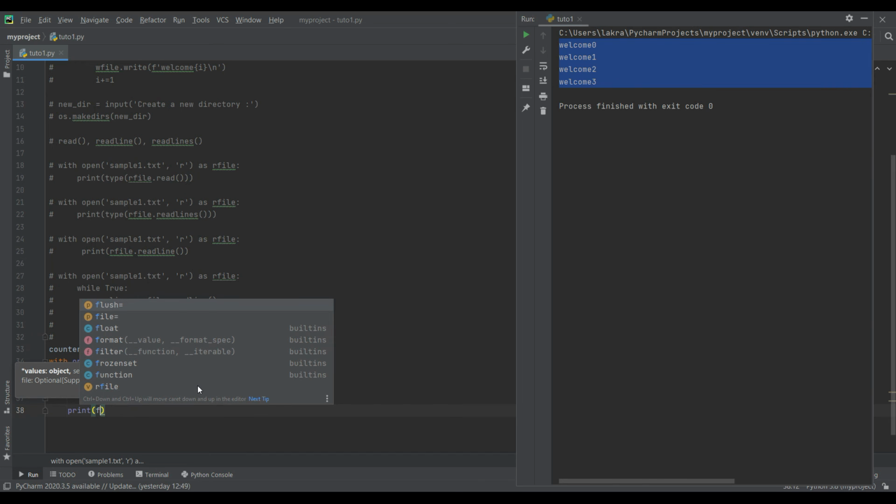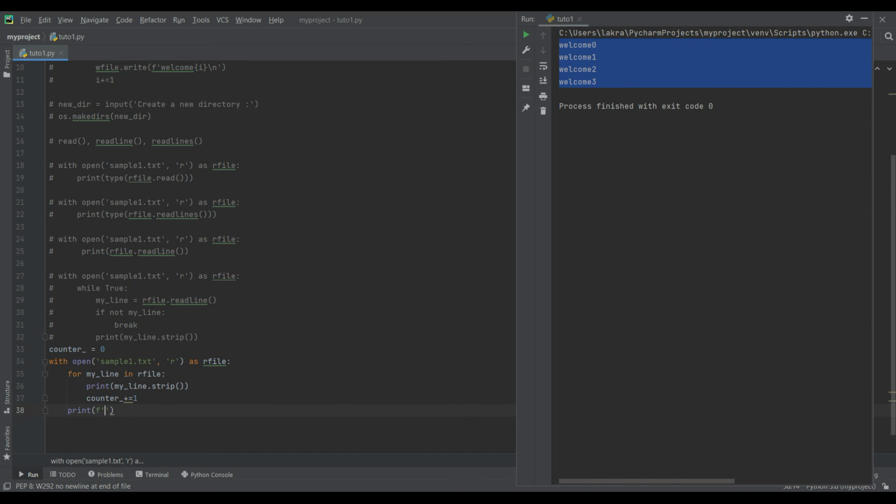And then I will print: number of lines in the file is counter_. Now if I execute it, you see the number of lines inside this file is 4. So this is 1, 2, 3, 4. That way we can count the number of lines that we have inside a particular file as well.